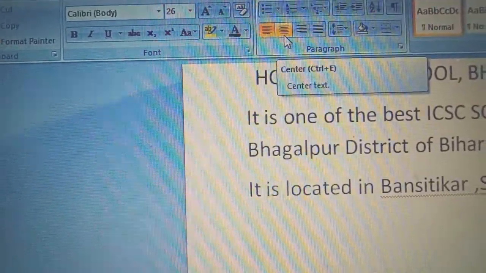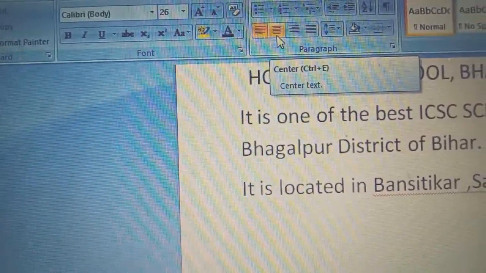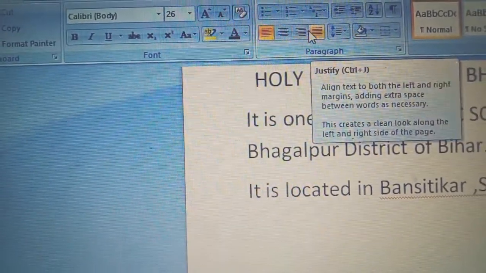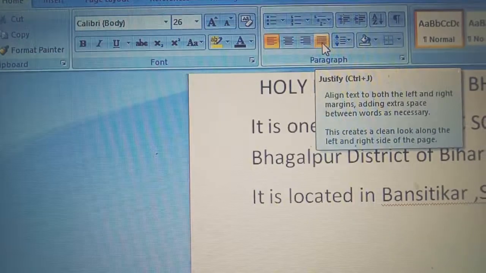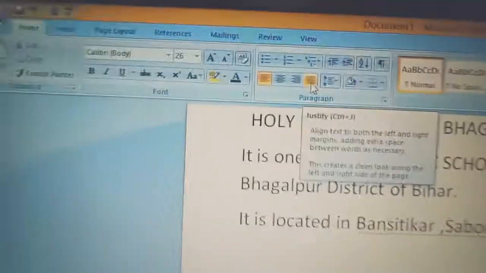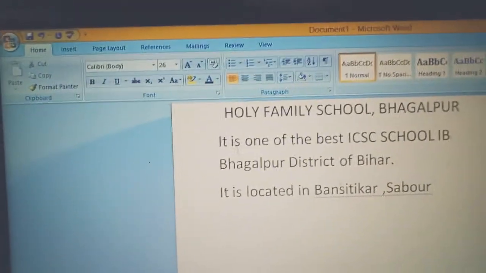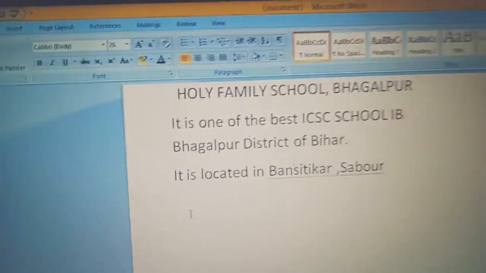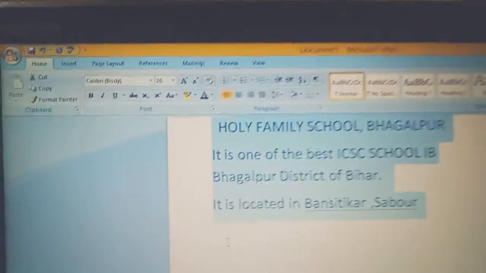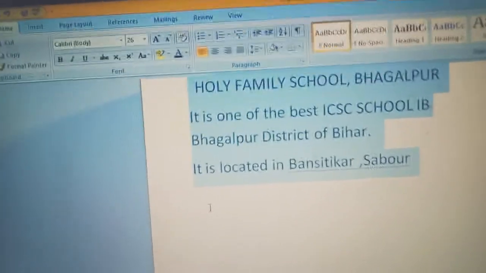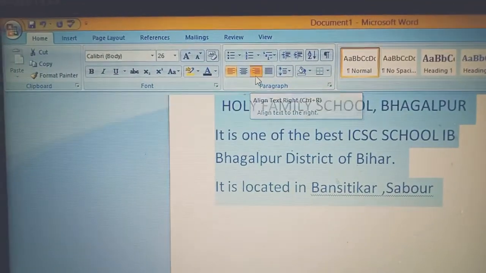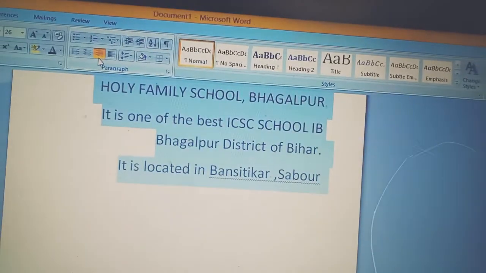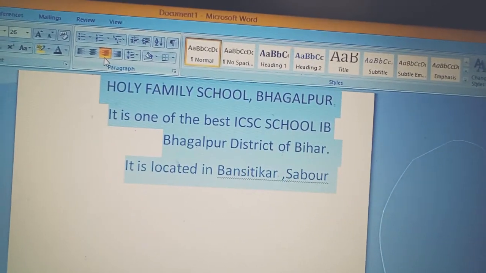Then after left comes center alignment, Control plus E. Then the right alignment, Control plus R, and then the justified. You see, justify. First thing is you should select the text. You see I'm just selecting the whole text, Control A. Okay, and then I'm clicking on right alignment. You see here, the text is aligned to the right. Is it clear? Again I am clicking on center.